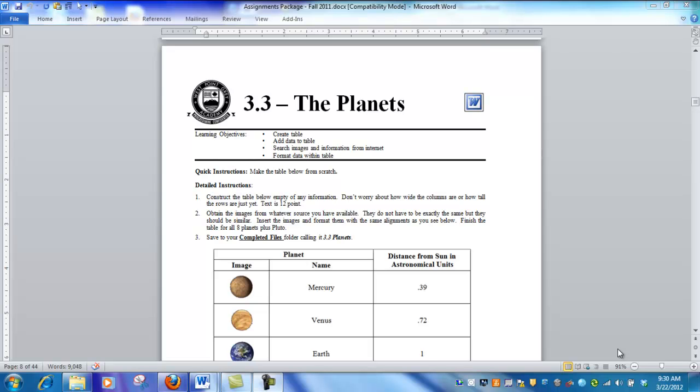This is the instructional video for 3.3, the planets. In this assignment, you're creating a table with some merged cells and some spaces where each of the planets in our solar system are listed. Their distance from the Sun in astronomical units is shown, and an image of the planet is shown as well.